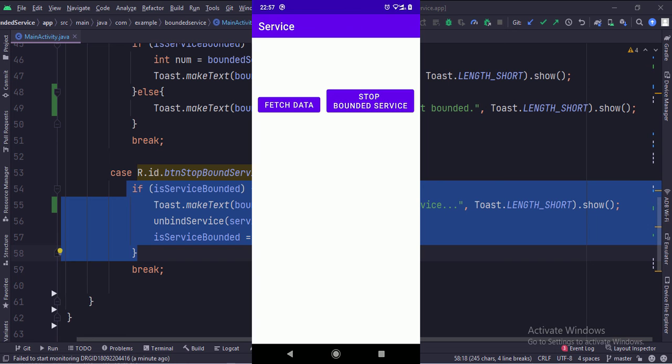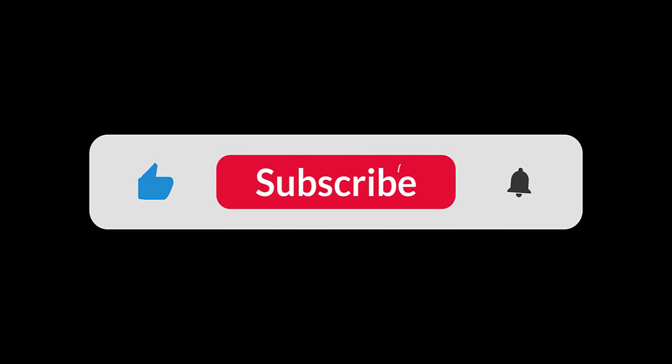So that's it. That's how you can implement a bounded service in Java Android.